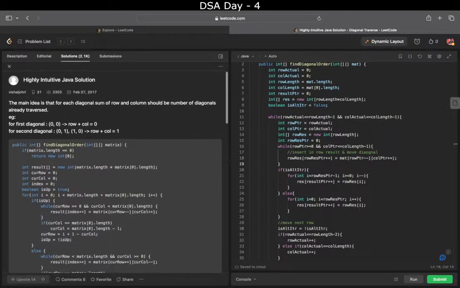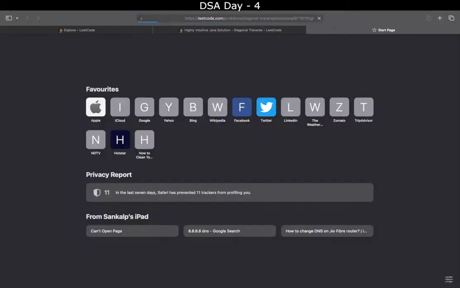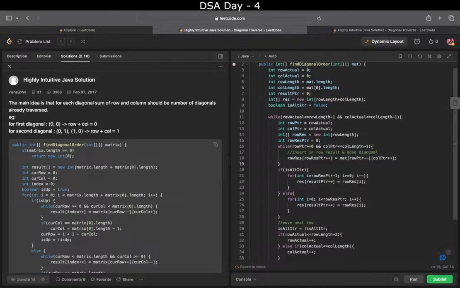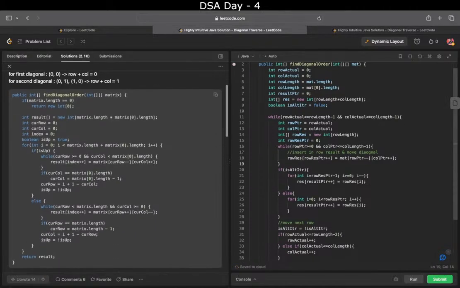I will take a link for it. Right. So it just took an is up variable to check whether we are going up or down, based on whether they have finished their calculation on a row or a column.